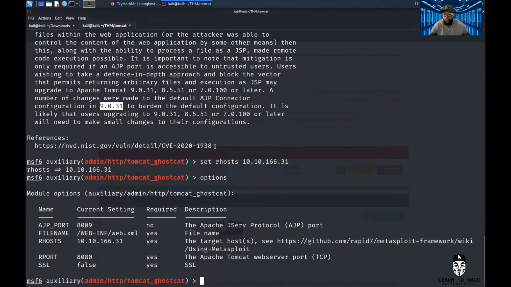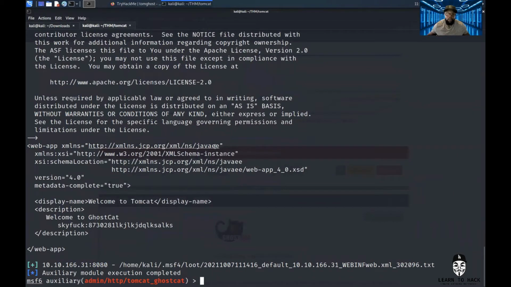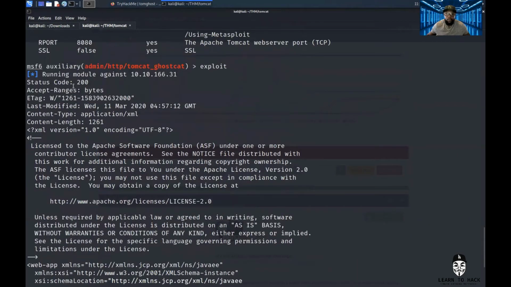I usually like to push run, but right now we're feeling real hackers. So we're going to put exploit. We're going to tell it we need to exploit it. So let's see what it did here. So first, you can see a code 200. So it went through, it worked. You see some information right here at the top.